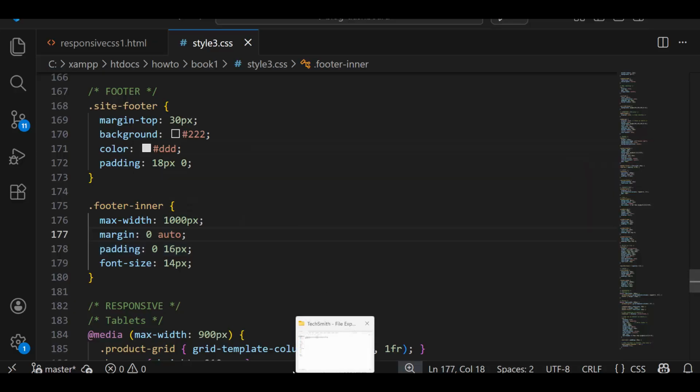It is important. When we don't define a width, it is 100%. That is the site footer. But for footer-inner, we decided the max-width property's value is 1000 pixels. Why? Because the container above the footer has a max-width of 1000 pixels.